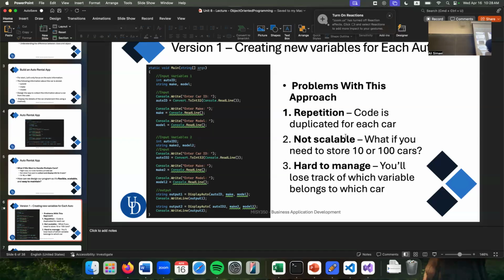Why is it worse? Because if I have 10 cars, I need to create 10 variables just to store information about the auto IDs, and then 10 other variables, numbered make 1, make 2, make 3, for the makes. Why can't I just use one and put it into a loop?